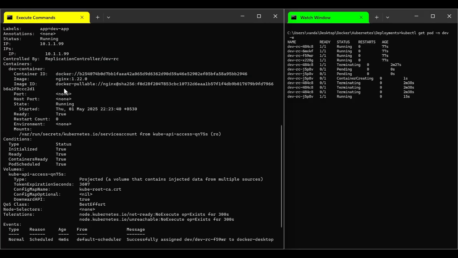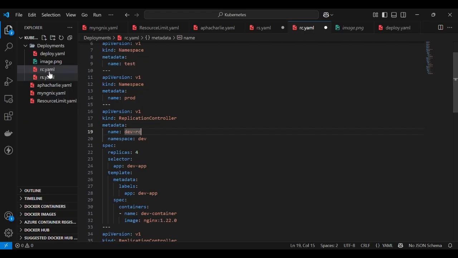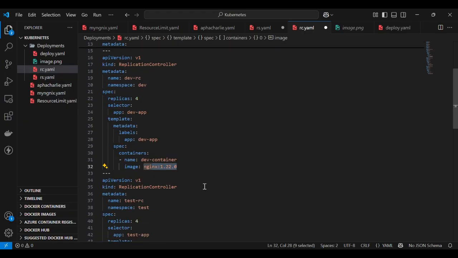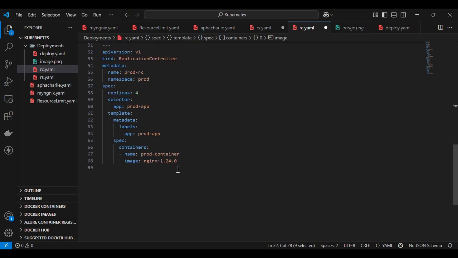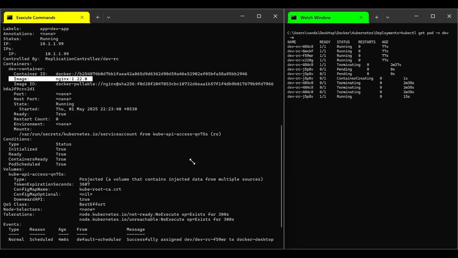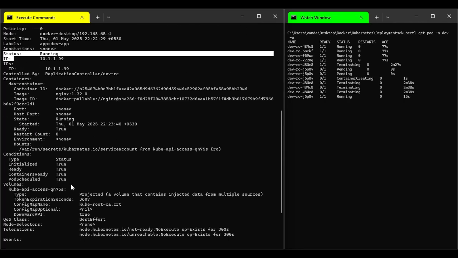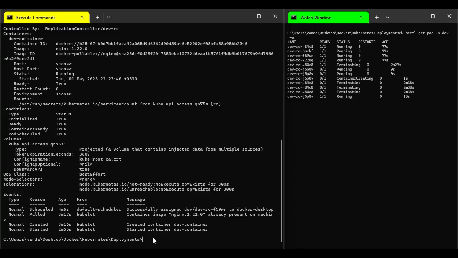So once you see there, what it is telling is the image version is 1.22, right? That is the same image we have declared for the dev environment. Even in the replication set, we have given 1.22. This describe command also gives information about the namespace, name of the pod, labels, annotations, status, IP address. All that information you can go through and understand here.